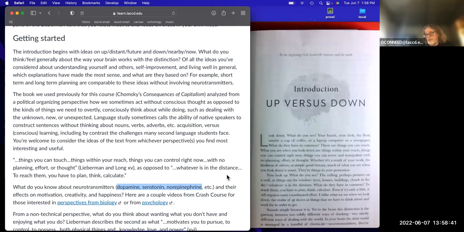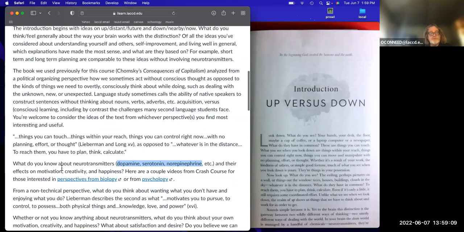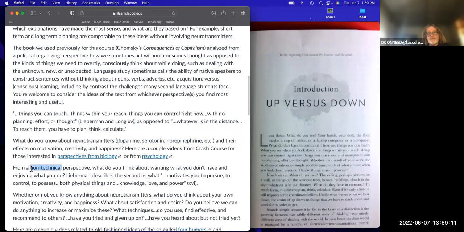If you are a natural science major, a physical health major, if you are headed into medicine, you may look at the ideas from a biological perspective. If you are someone who's interested in psychology and sociology, you are welcome to look at things more from that perspective. And you're also welcome to look at things from a non-scientific perspective as well.